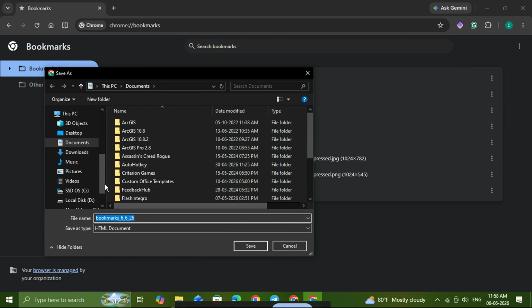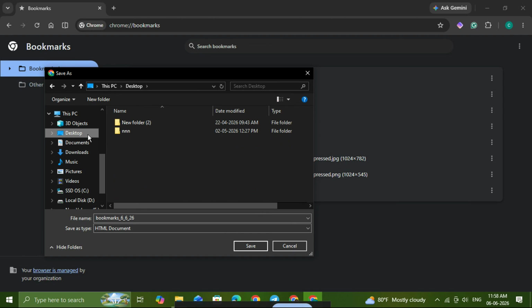A save window will appear on your screen, and this is where you can choose the folder or location on your computer where you want to store the exported bookmarks file. You can save it to your desktop, downloads folder, documents, or anywhere that is easy for you to find later.